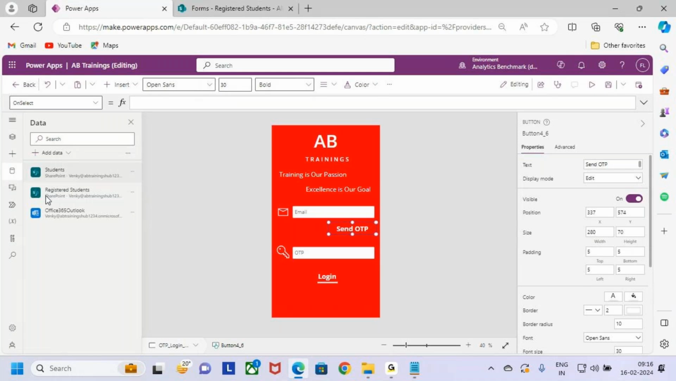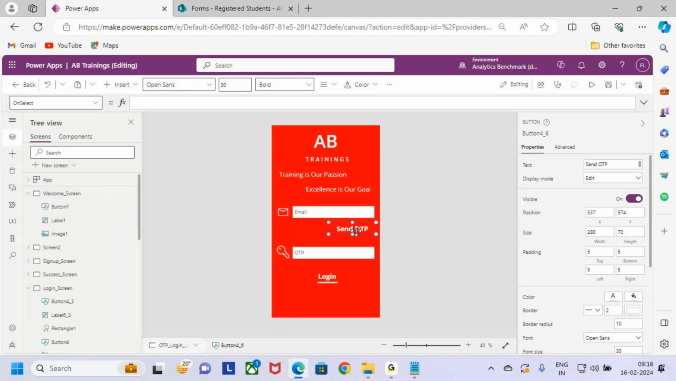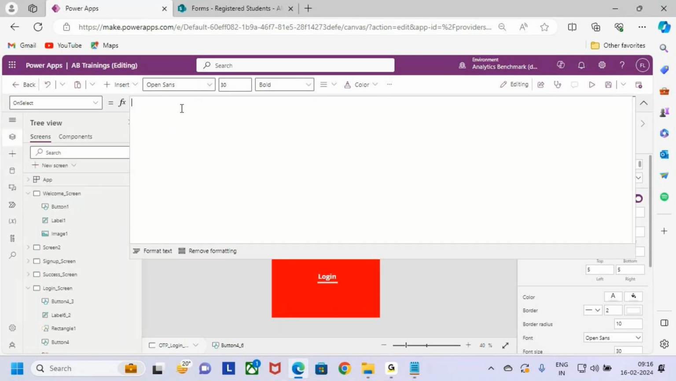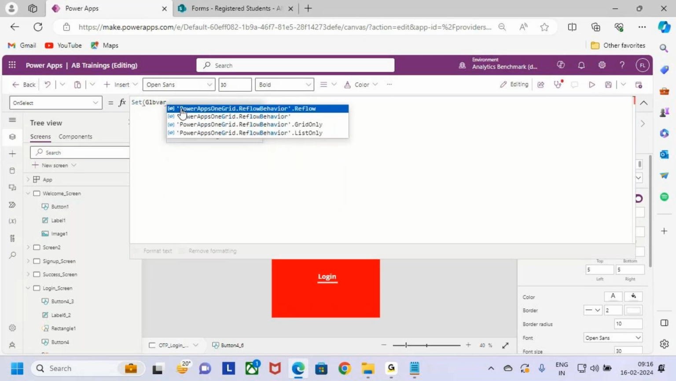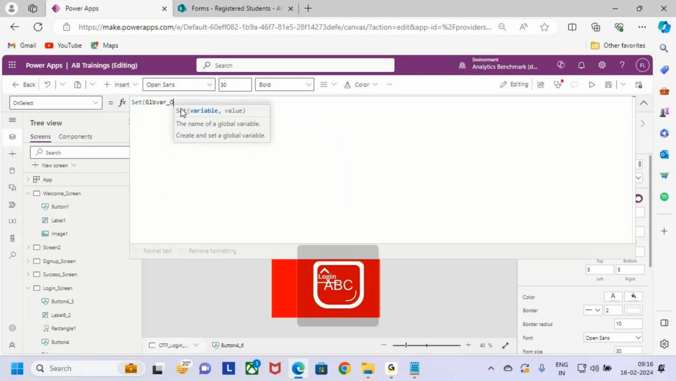Once it is connected to the data source, go to the tree view. Select this button. Now on select of this button, I want to declare one variable here, guys. The variable name is OTP. I'm going to declare a global variable. I discussed variables, right? I'm going to declare one global variable using Set. The variable name is globalVarOTP.